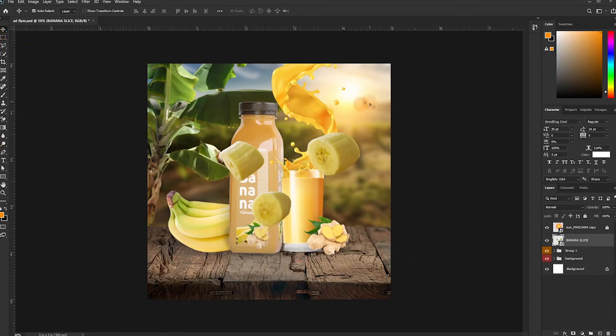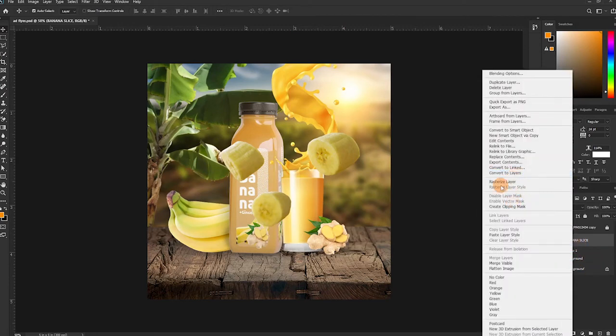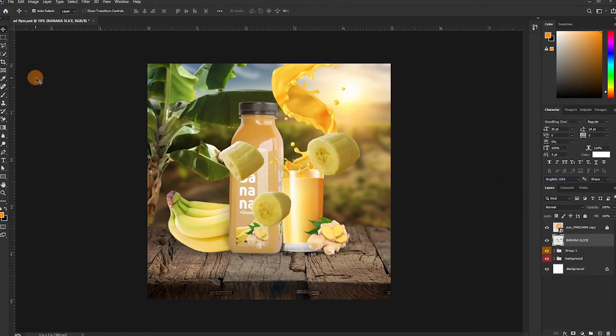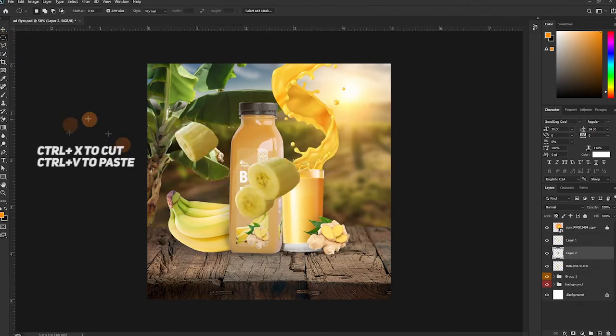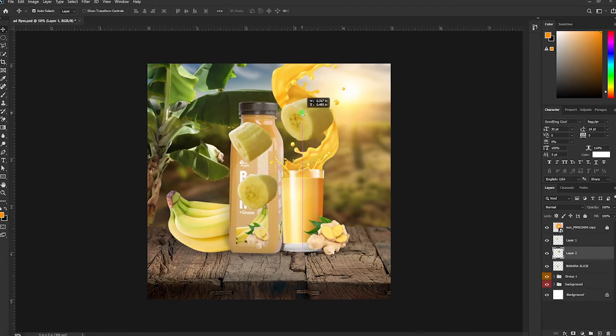Want to split these things into individual elements. So like I mentioned, rasterize, right click, select rasterize layer, and then we can split them by using any of the selection tools. Let's go for this. Let's try and create the effects we are trying to do.